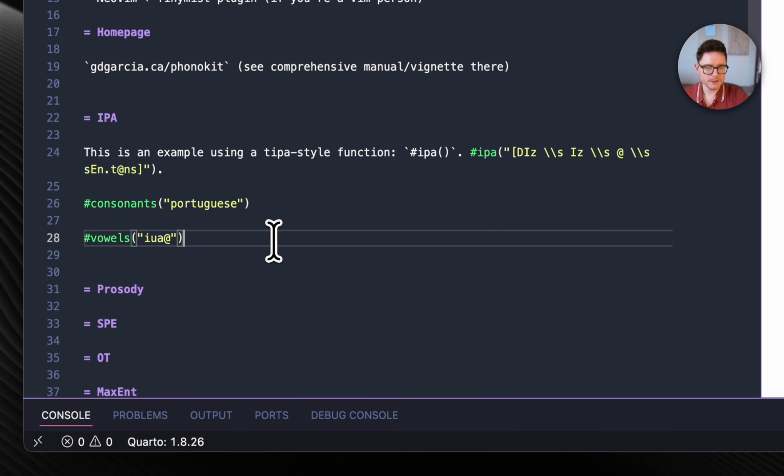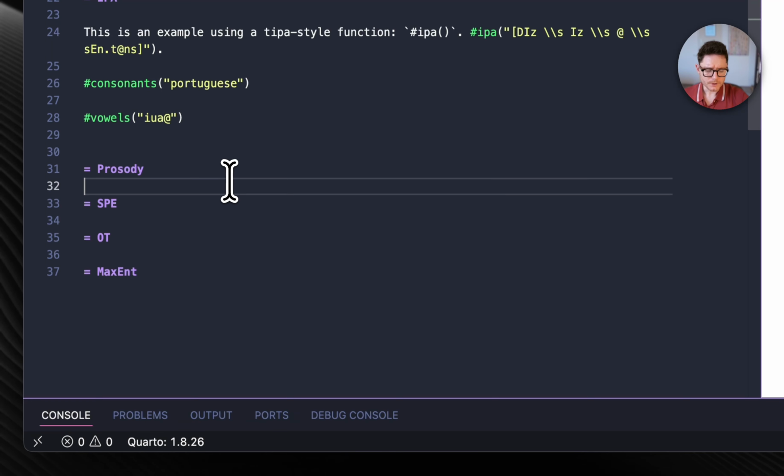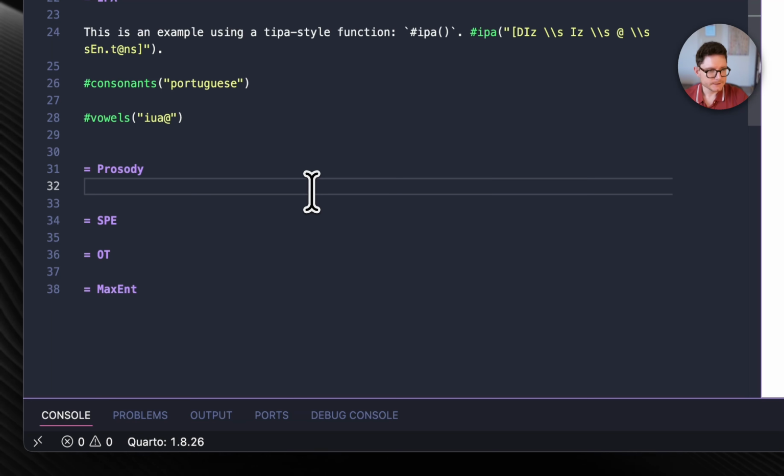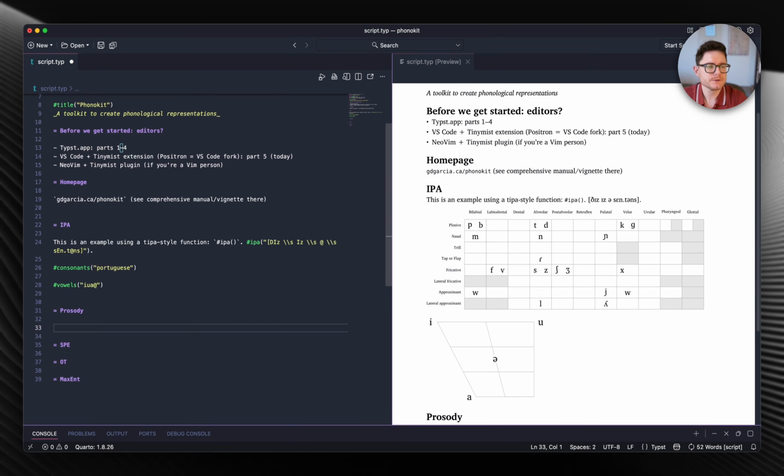So this is the IPA module. It is partially possible to do this with packages that exist in LaTeX. It's not exactly the same thing, but the idea is to have something that is much more intuitive and quicker.